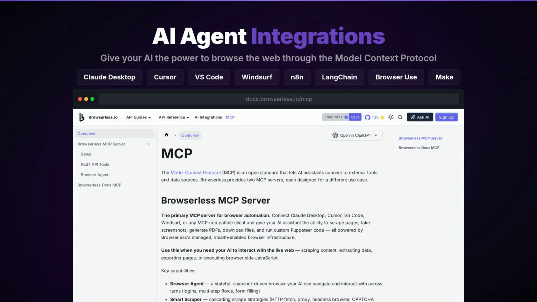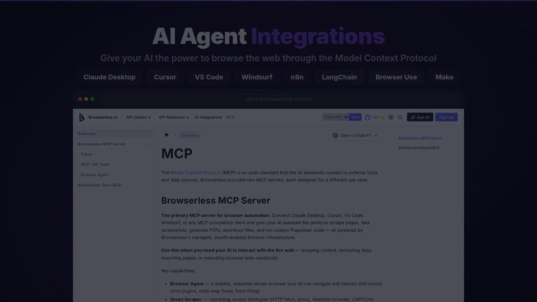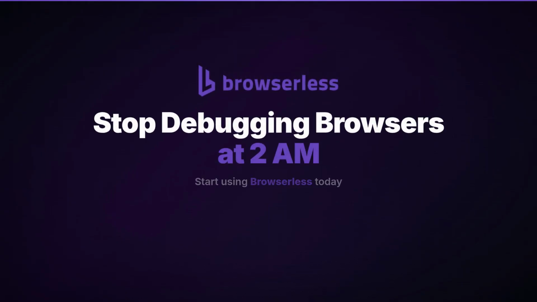Browserless also integrates with AI agents through the Model Context Protocol. Give Claude Desktop, Cursor, or VS Code the ability to browse the web, scrape pages, take screenshots, and run custom browser code. It works with LangChain, n8n, browser use, and Make.